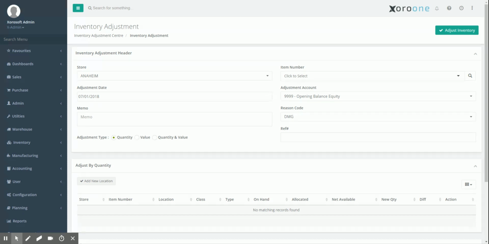In this little guide, we're going to walk through how to create an inventory adjustment. I got to this page just by loading up the inventory adjustment module. So I just found it on the search menu on the left here.